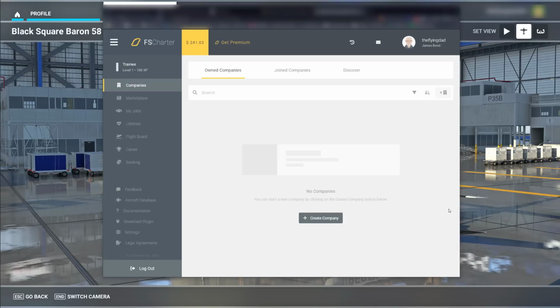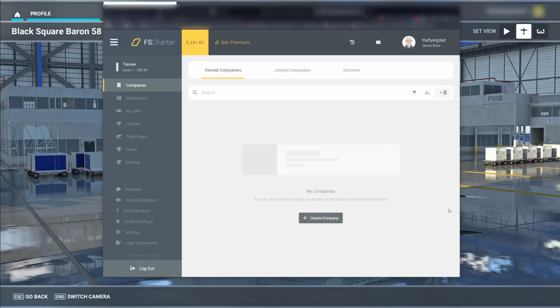You can set up companies once you've got enough cash to establish one, and you can have other pilots join your company and fly for you. I think there are two tiers here. There's free, which is what I've got at the moment, free to join, but then there's a paid tier which gives you some other stuff. And I believe once you get into the world of companies and you become a bit of a tycoon, you need to pay a monthly subscription. That seems to be the business model. Unlike FSE, FS Economy, which is free for everyone.